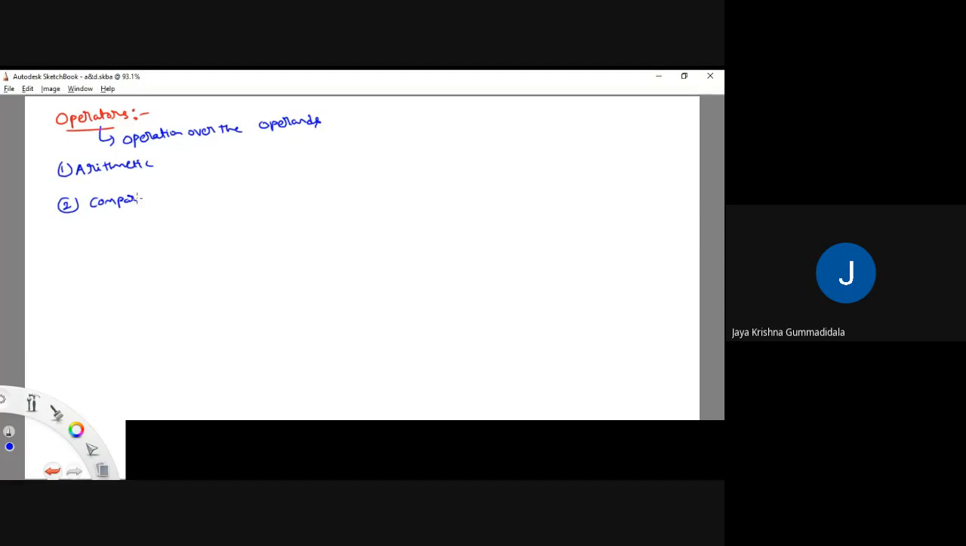comparison operators. Okay. Or else logical operators, bitwise operators, assignment operators. These are the various kinds of operators that are there in every programming language, not only in Java. In every programming language, these are all common.